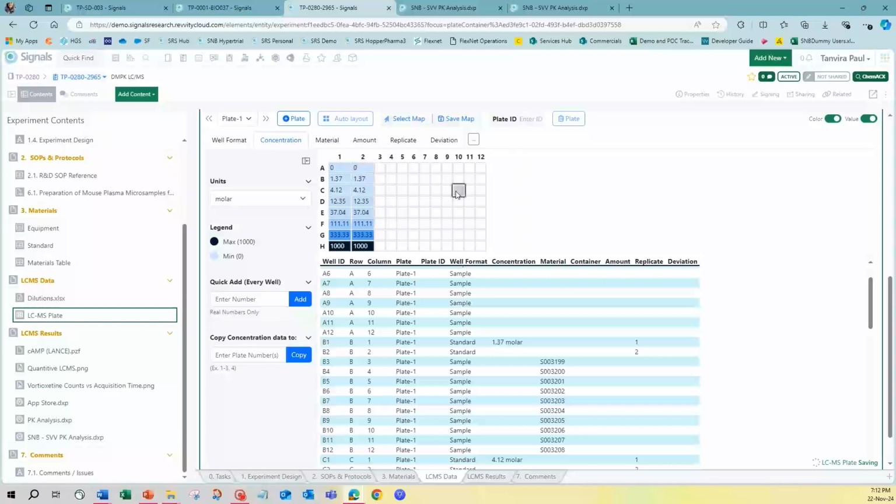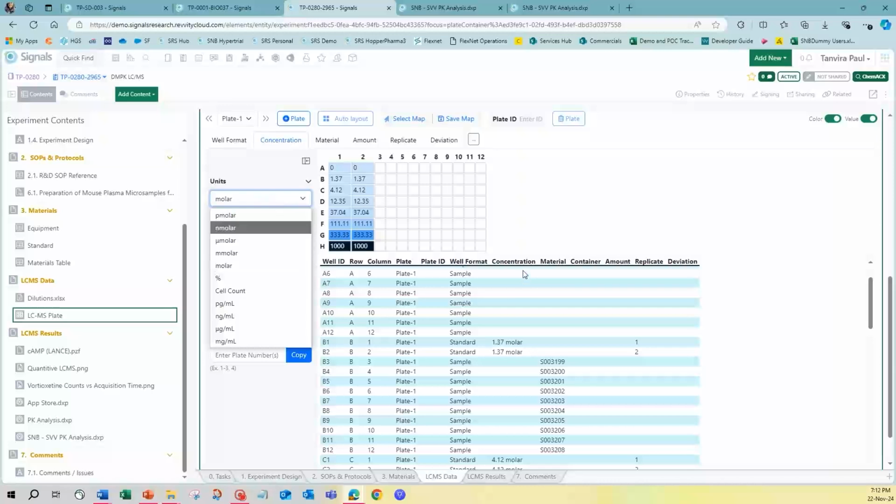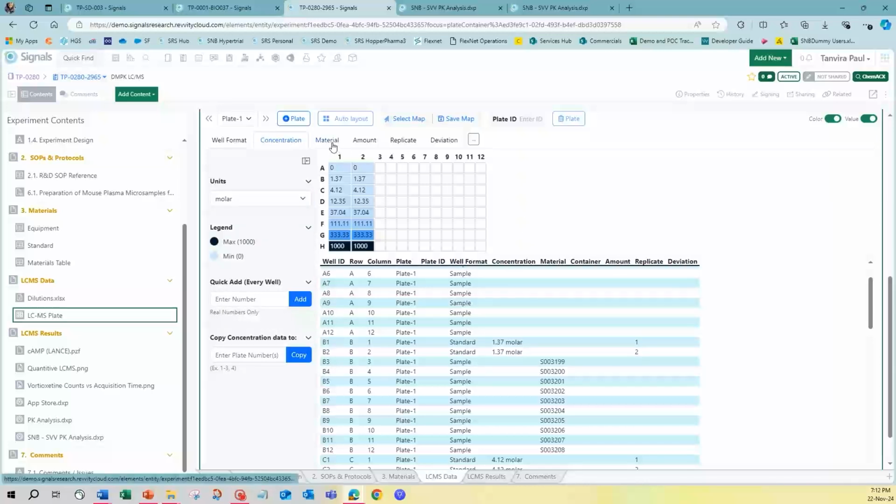They can, and all of this information, as soon as it is being fed, is also being captured along with its units. As you can see over here, you can choose the units and add in the concentrations. Similarly, the same information can be copied to the rest of the plates if there are any. And now, coming to the materials or the samples.